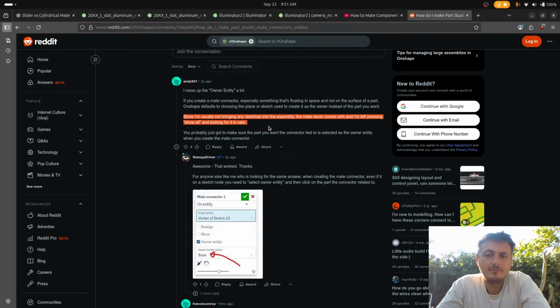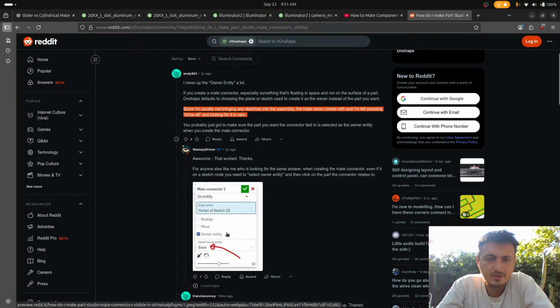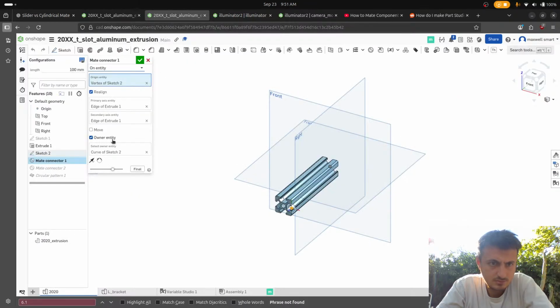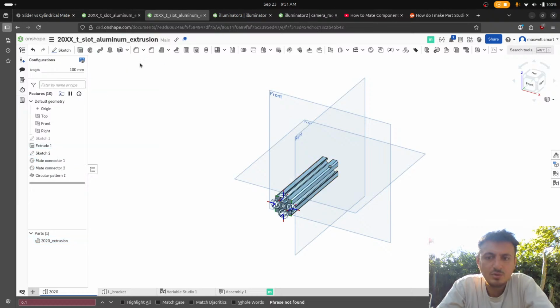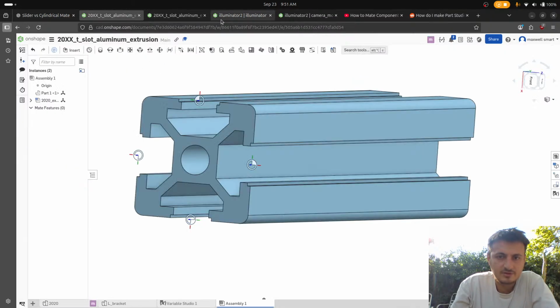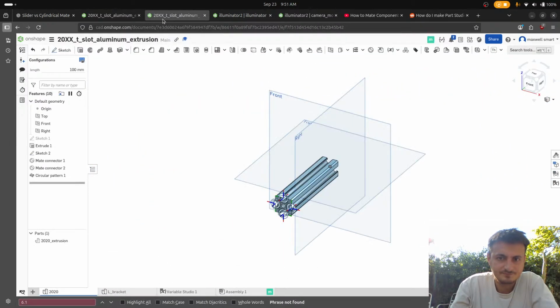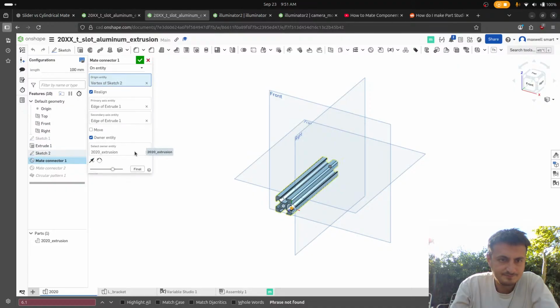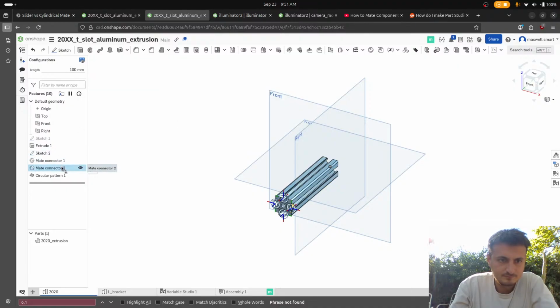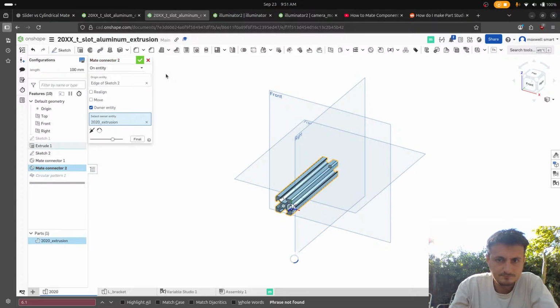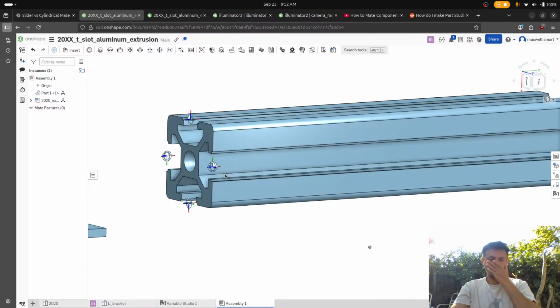Oh, okay. So yeah, my mate connectors are owned by, oh wait, owner entity. Oh, interesting. We can just select the part. Yeah, so that'll probably work, won't it? Wait, why do we only see one of them? Oh, because we didn't do both of them. Beautiful. Okay, so that's cool.